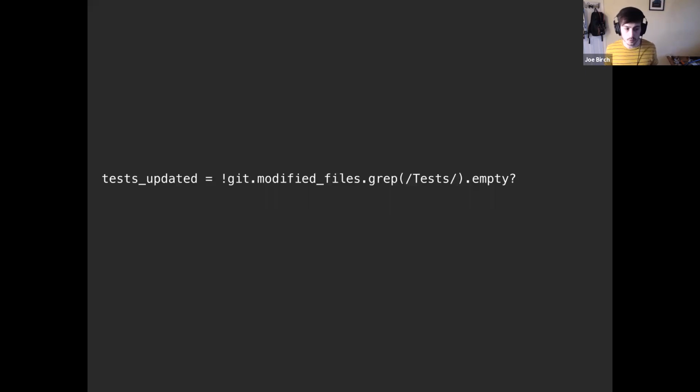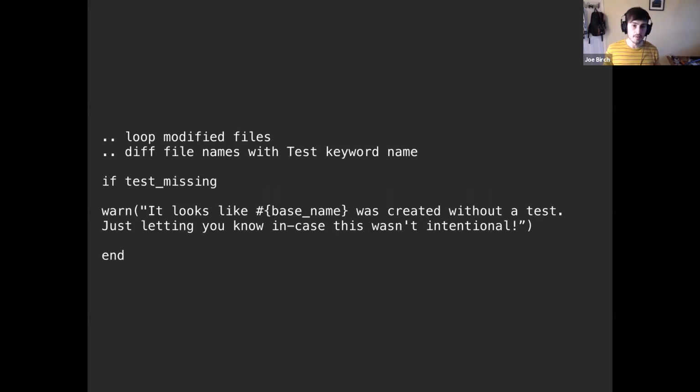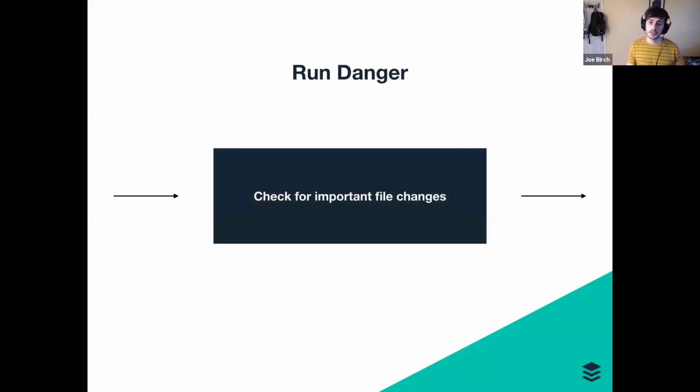Maybe you're making small pull requests, and if the test has been changed at all, maybe that's good enough. But we wanted to go one step further and give more information to the author of the PR, like if a specific test file has been modified. So all we do is loop through those modified files and diff the names for our test keyword. And if a test file is missing or hasn't been modified, we let the author of the PR know that that is the case. And we also check for important file changes using Danger.